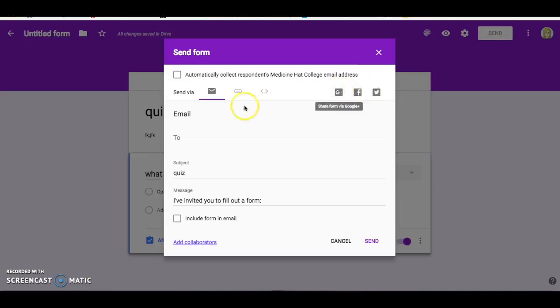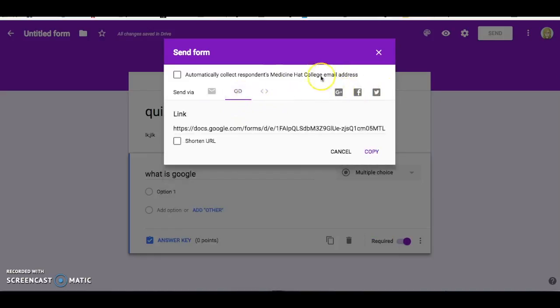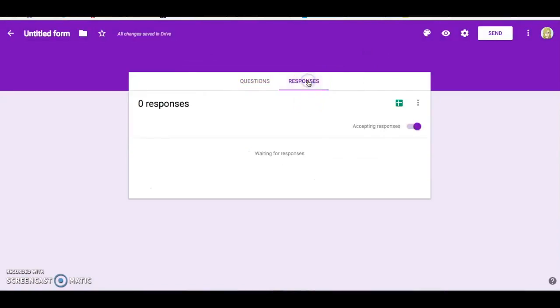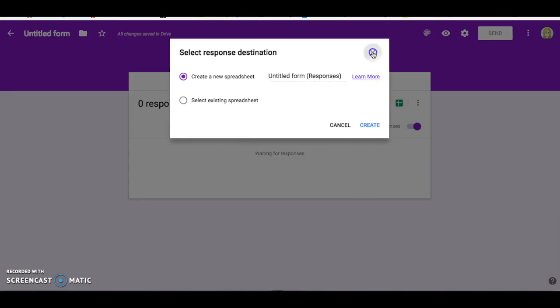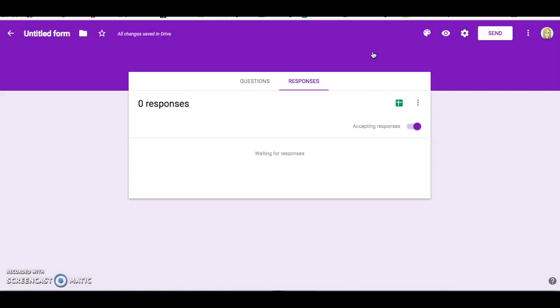So when you send it, you can send it lots of different ways, from email to embedded link to HTML. And then once you're done sending them out and all of your students or whoever has responded to it, this is where you see your responses, and you can even create a spreadsheet from them. So there are lots of options here. I definitely didn't cover them all.